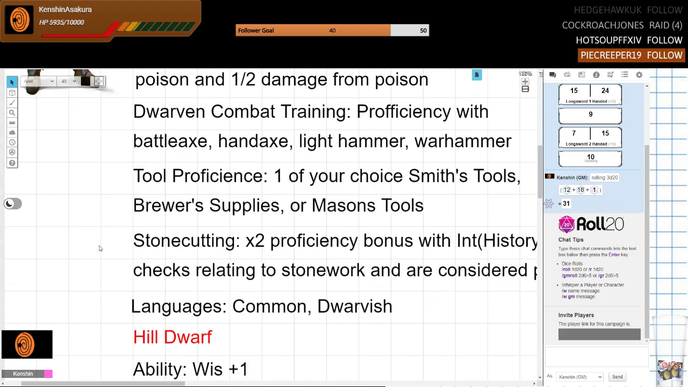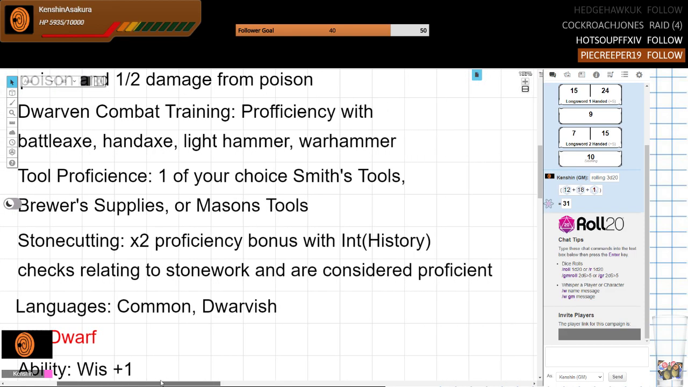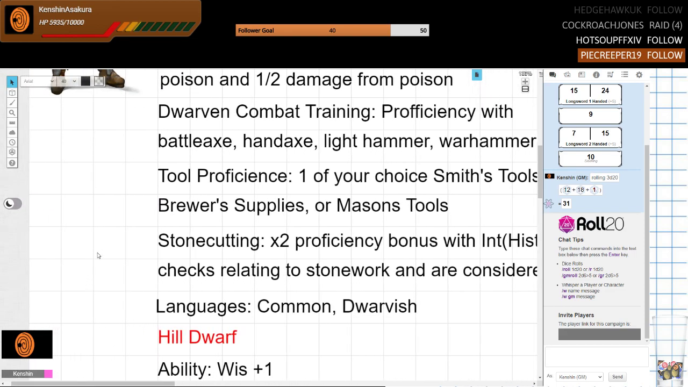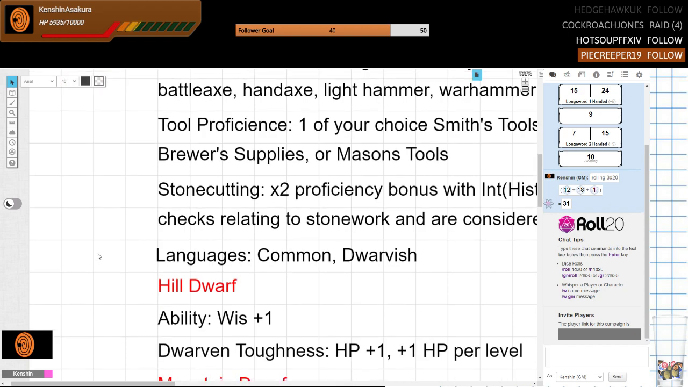And also, because of your racial traits, you get stonecunning. Basically, you get double proficiency bonus when you do history checks related to stonework, and you're also considered proficient if you're not already. Languages they know are Common and Dwarvish.